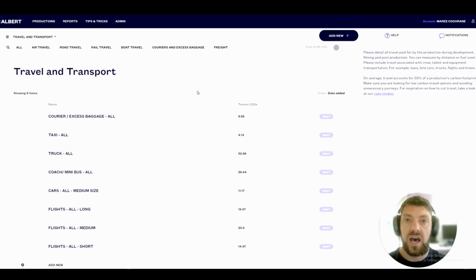Once you get to the end of the production, you'll be able to update those flight details with more details about the actual amount that was spent. If you do have time, you can then also calculate the distances if you know the distances between each of the cities and the regular routes. Now let's go in and have a look at the other forms of transport now that we've done the flights.